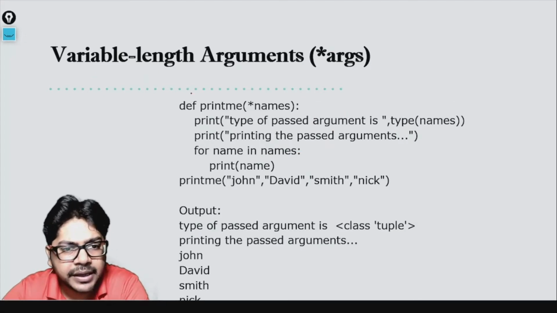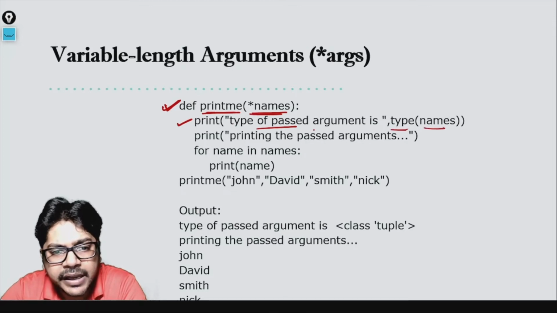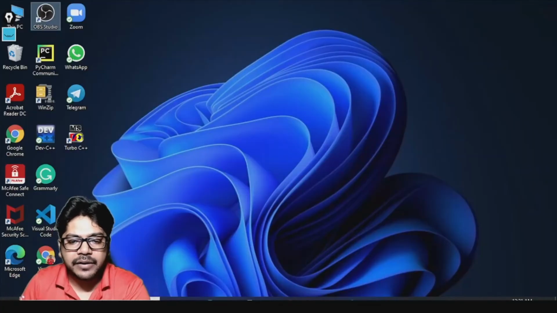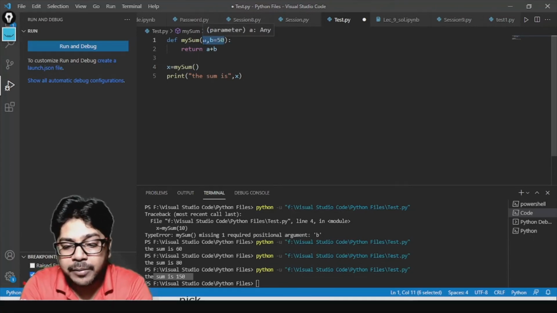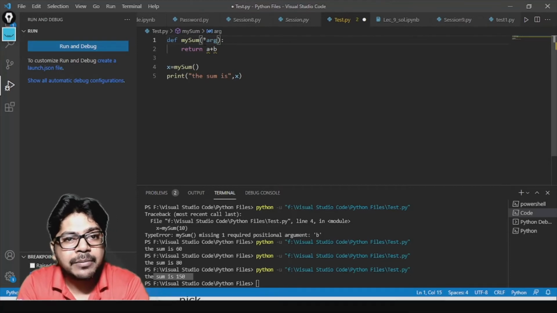Let's take an example here. Here we are using the def keyword, print_me, and a variable length argument. What we are doing here is printing the type of the passed argument, type of names, and we are printing the message here for name in names, printing all of them. And here you see we are passing four names: John, David, Smith, Nick. But rather than this example, let's take another example. Now we are going to make this function a variable length argument. So I'm going to write asterisk arg. Now it becomes a variable length argument.